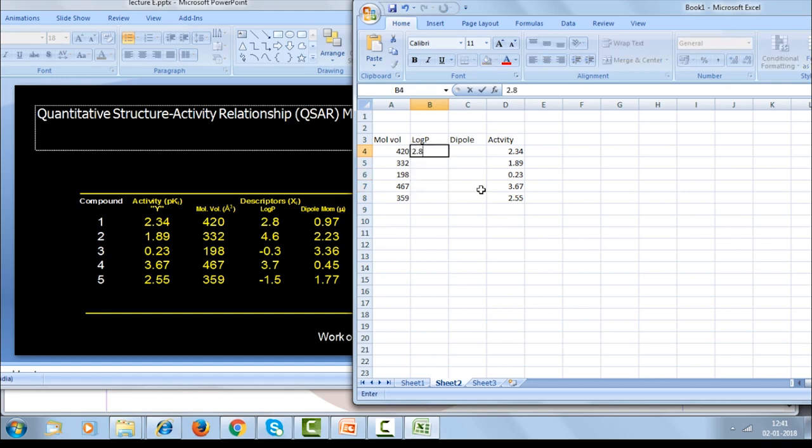Okay, log P: 2.8, 4.6, minus 0.3, 3.7, minus 1.5, it's quite hydrophilic. Then your dipole: 0.97, 2.23, 3.38, 0.45, 1.77. Now we have only 5 data points, so at the most we can develop only a one independent variable regression relationship, either with molecular volume or log P or dipole only.